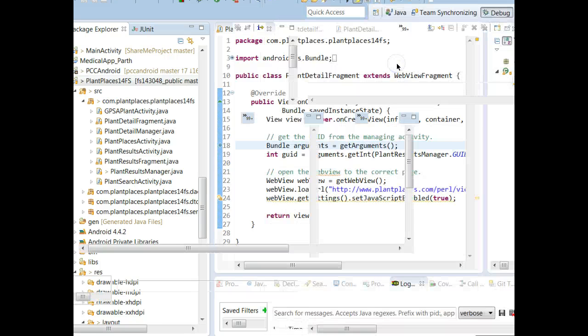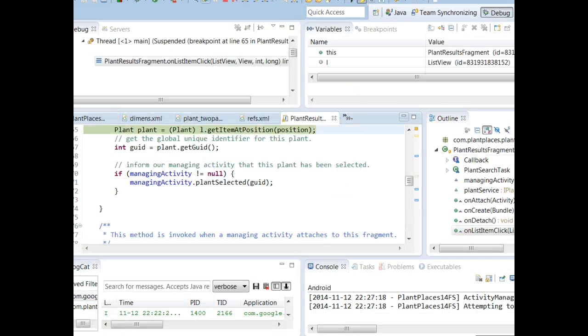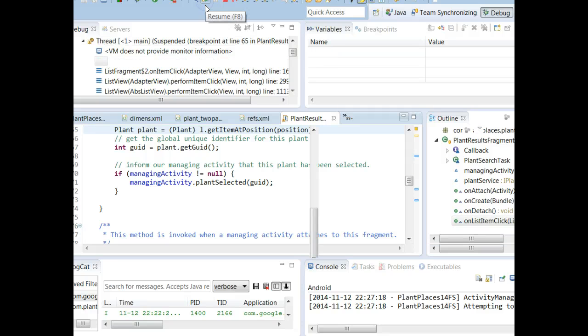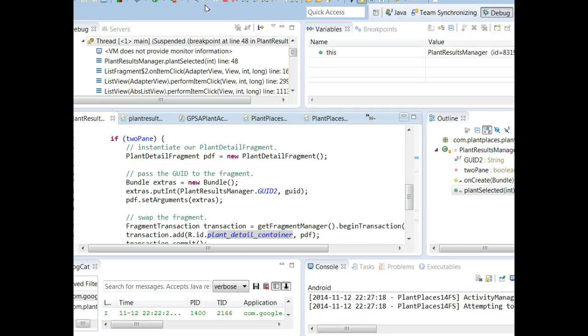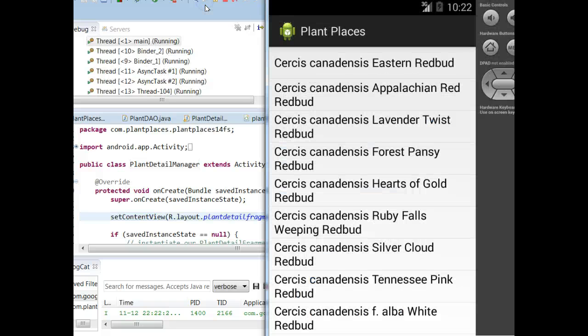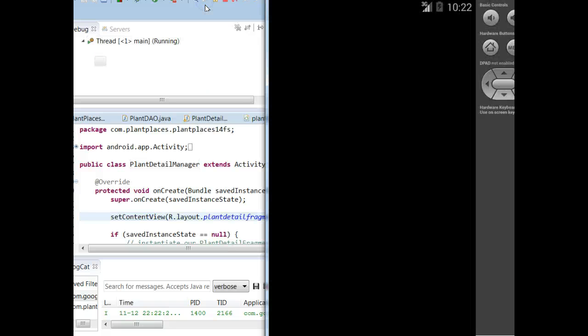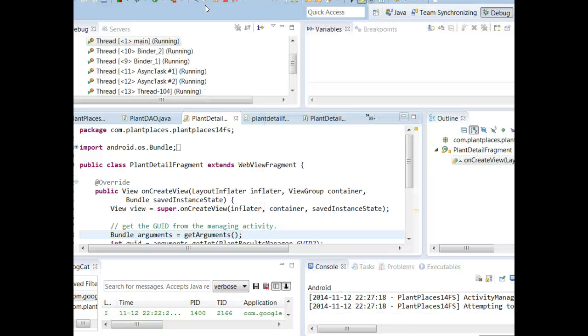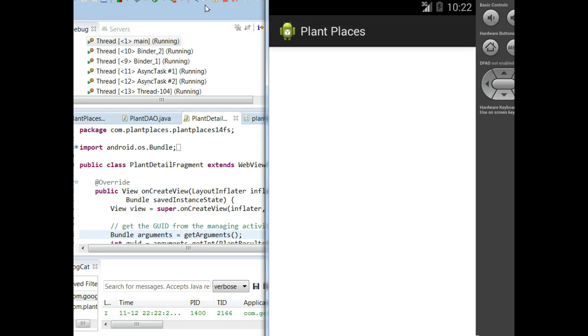Okay, Cercis canadensis. It's going to hit some breakpoints here. I still have the debugger running over here. Go ahead and let that play through. And what we're expecting is that this list gets replaced with a little web view. Okay, we'll let that go. That will take just a second. It's going to take a moment for it to load from the web.